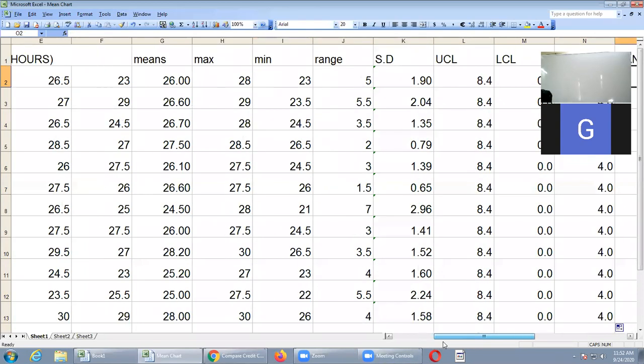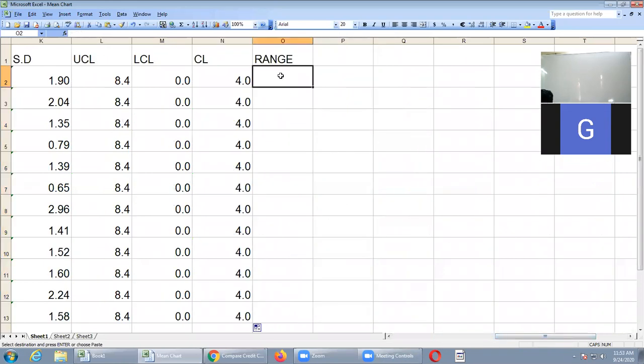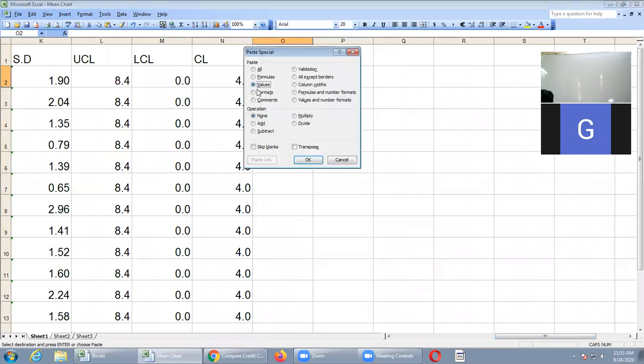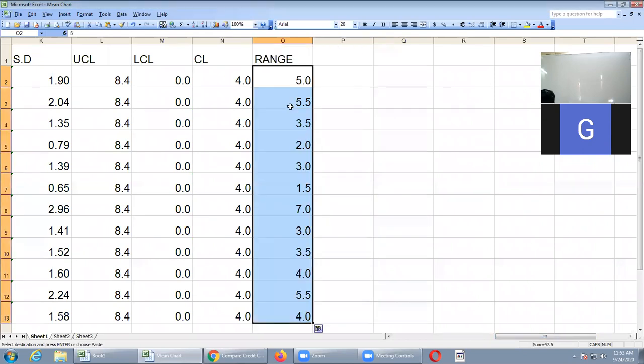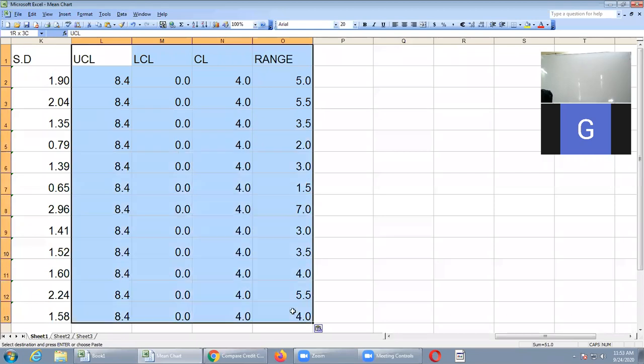Next you have to calculate range values. The range values I have already calculated. That range values you have to copy and paste. So select the range values, right click, copy, and then what you have to do? Place the cursor in the range, and then right click, paste special values, and then press the OK button. Values means the same values as they are will be copied here. Okay. Now you have to construct the range chart. Select the last 4 columns with headings.